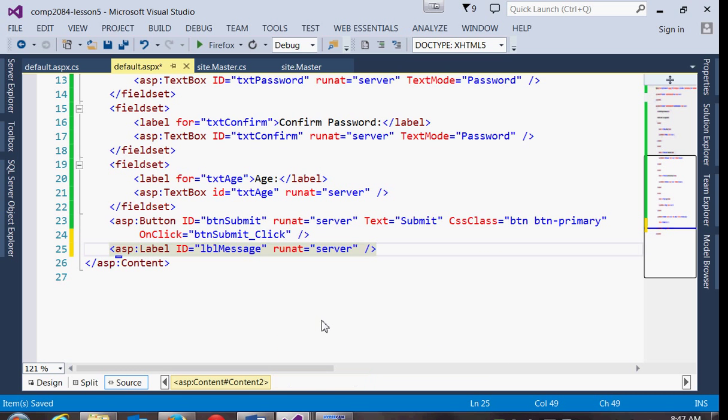So all we want to do when the user clicks the button, if they've made any validation errors, we'll want to stop them and show those errors. If they've filled out the form completely, the passwords match, and they've given us an acceptable numeric value for age, we'll print a message into this label. That's all this page will do.